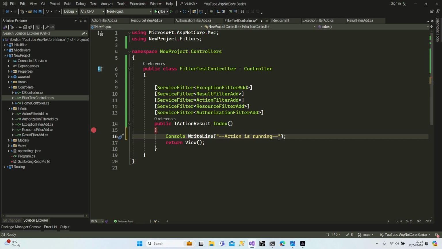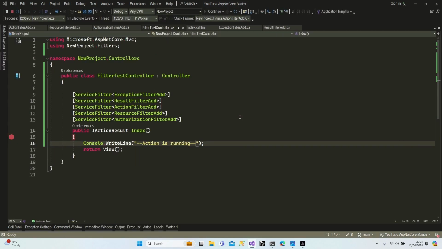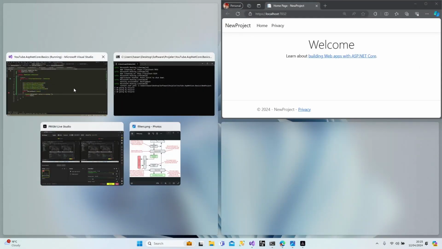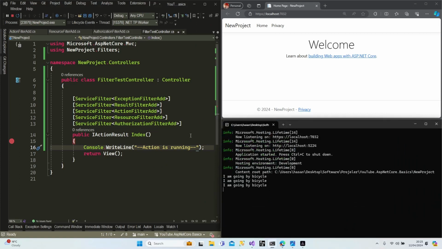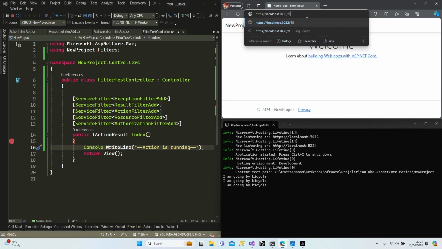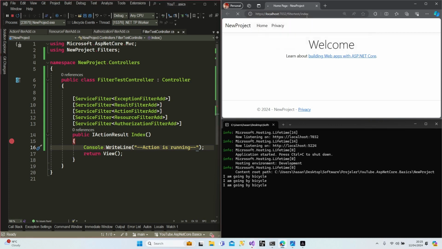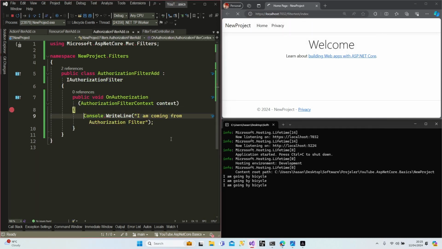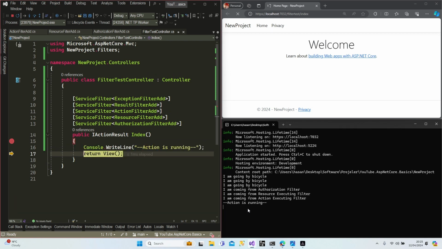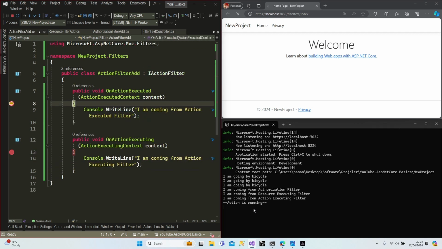Alright, let's run the application again. Is it working? Okay, it's working. Let's put this on top of the screen. I'm going to make everything a little bit quicker right now. Direct to the action, filters. Is that filter test, right? Filter test index. Perfect. Alright, let's F10, F10, F10. Authorization, resource executing, action executing. Here we go. Action is running. Let's continue.